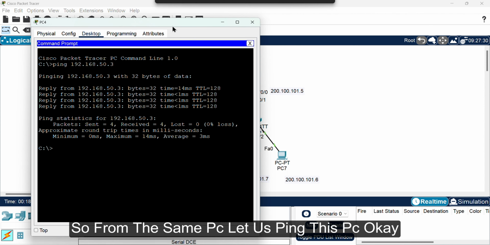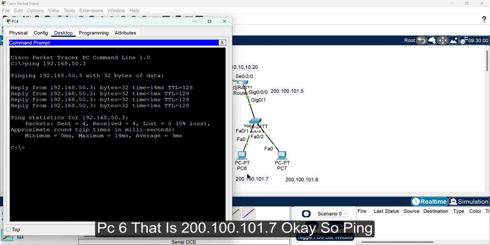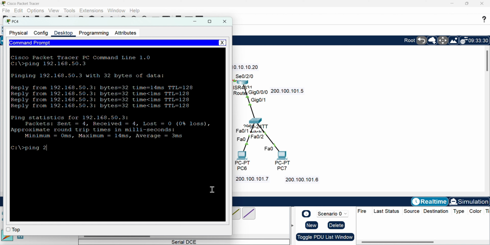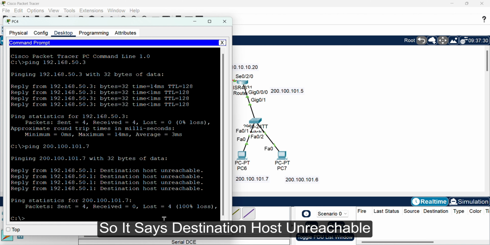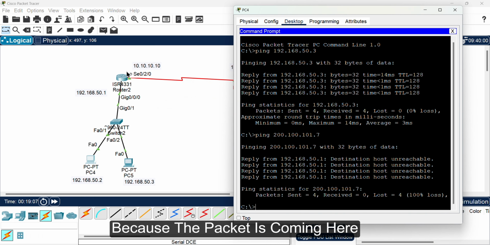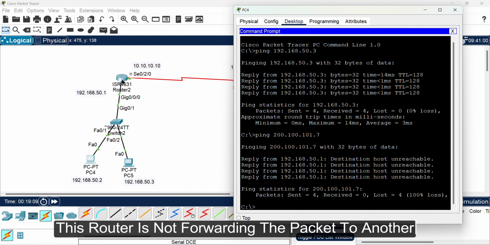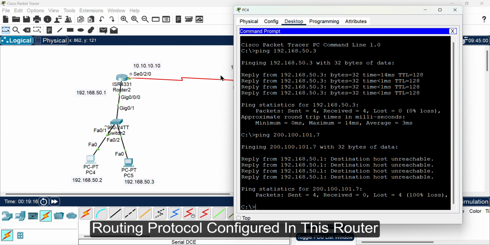Okay, from this same PC, let us ping this other PC, that is 200.100.101.7. So ping 200.100.101.7. Okay, it says destination host unreachable. It is showing this message because the packet is coming here, but this router is not forwarding the packet to another router because we don't have any routing protocol configured in this router.